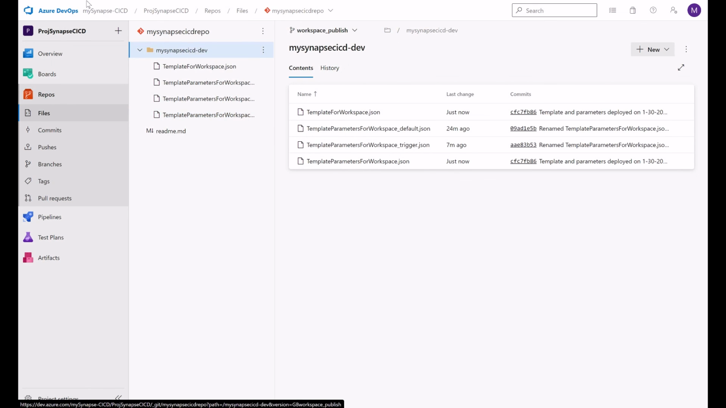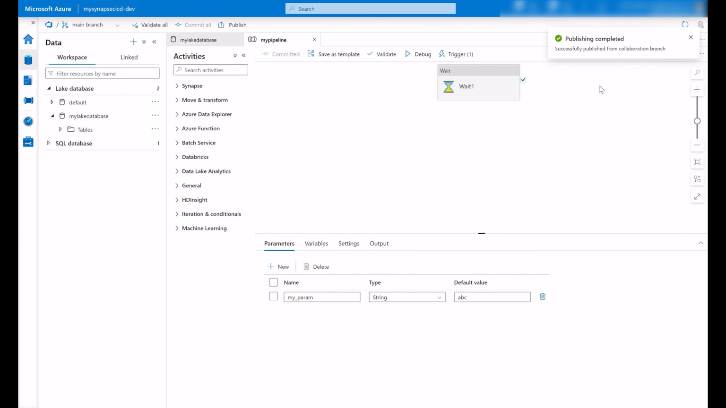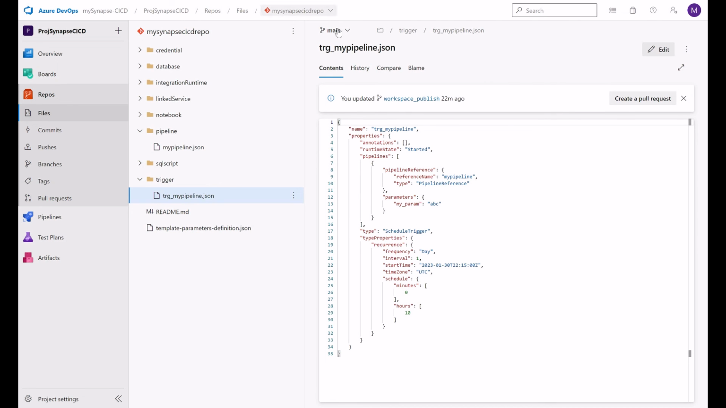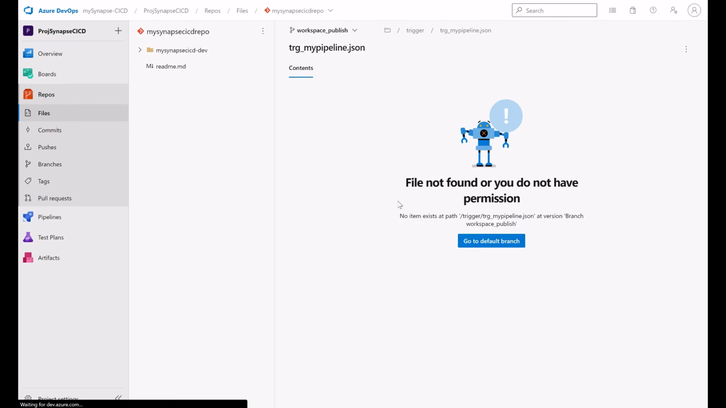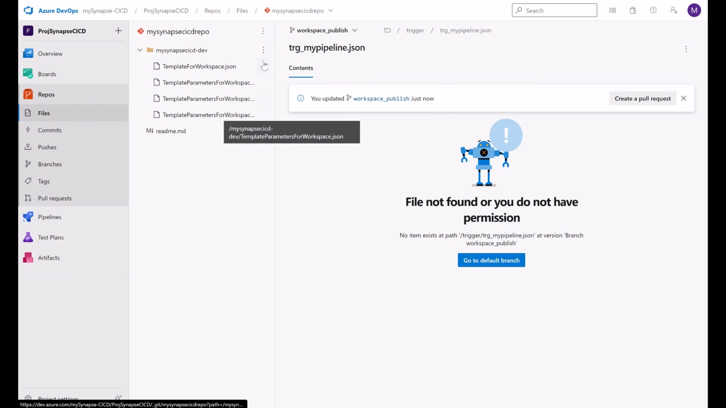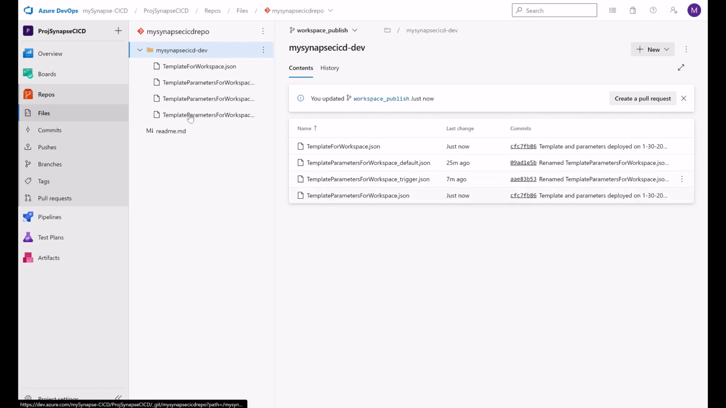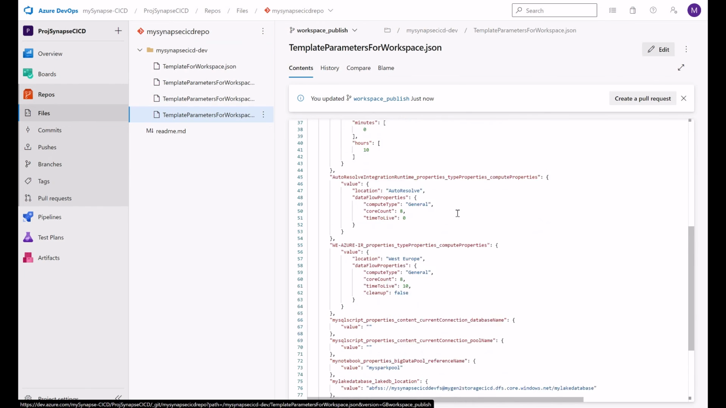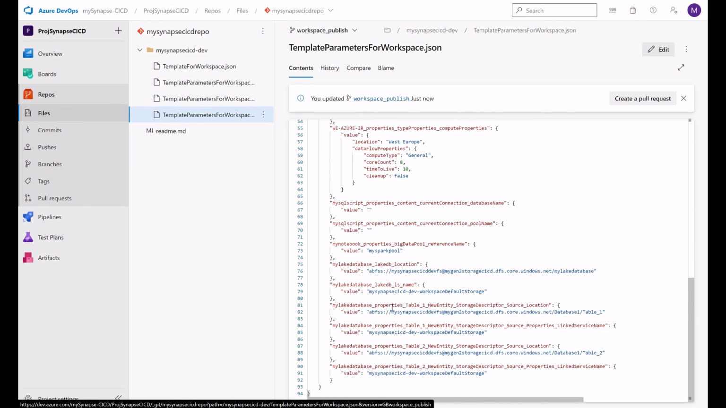Let's wait for it, and let's go now to the workspace publish. Okay, just now, all good. And scrolling down, and here it is. Table 1, new entity, table 1, linked service name, source location, table 2, table 2. Okay.